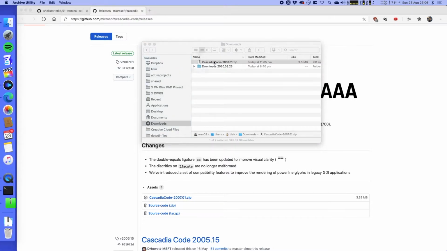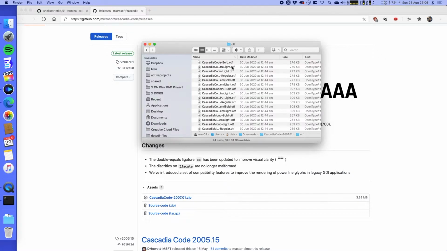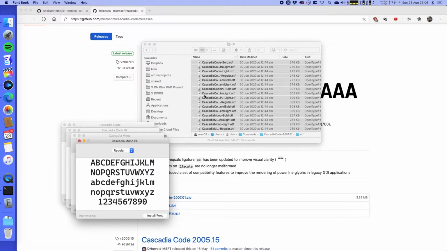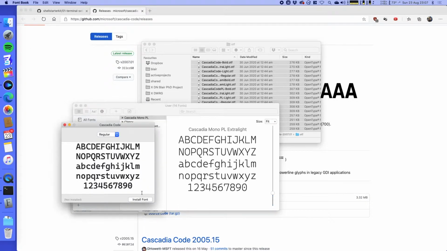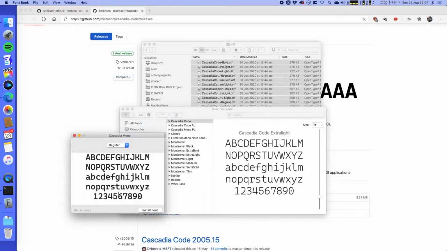So just double-click this. It'll actually extract the same folder that we had before. That's good. Okay, so once that's extracted, go to OTF. That's the one you want, and select everything using Command A, and then Command down to open them. These 24 files amount to 4 actual fonts. So if you just click this and just go through and install all of the fonts, and then you will have the Cascadia font installed, which is nice and handy.